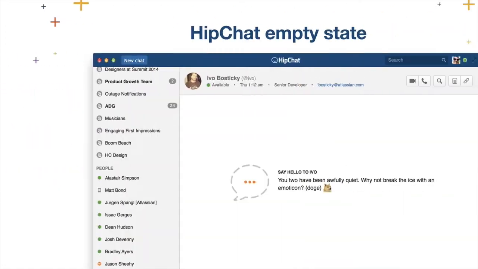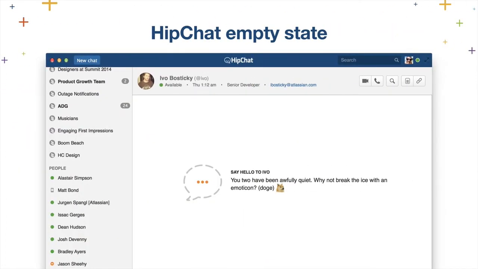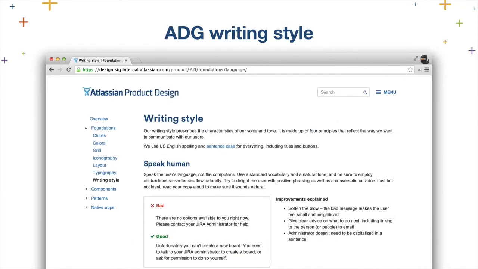Here's some examples from our products. In the new HipChat design, you see, we've still got the blue and we've still got the gray, and it feels pretty powerful. But we've got a little bit of orange there, a little bit of color, and then an empty state with an emoticon, a dog emoticon. In the ADG2 writing style, we've actually updated the spec here. And we've broken it down to 4 principles. And the first principle is speak human, and that's very intentional.